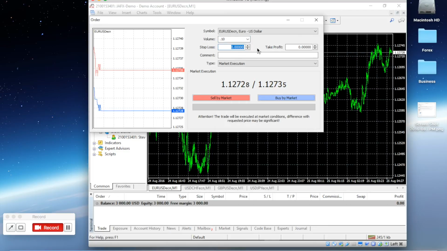So I'm going to enter in the market price, which we see here that current market price is 1.27. So we'll put a stop loss at 1.23. And we'll do a take profit at 1.28.